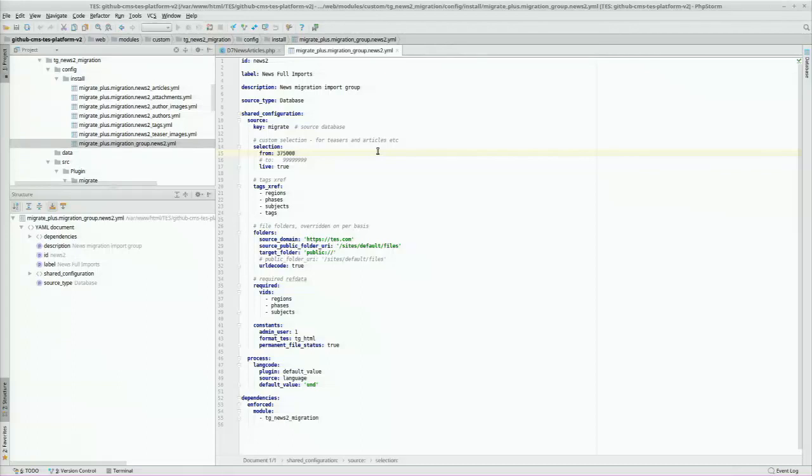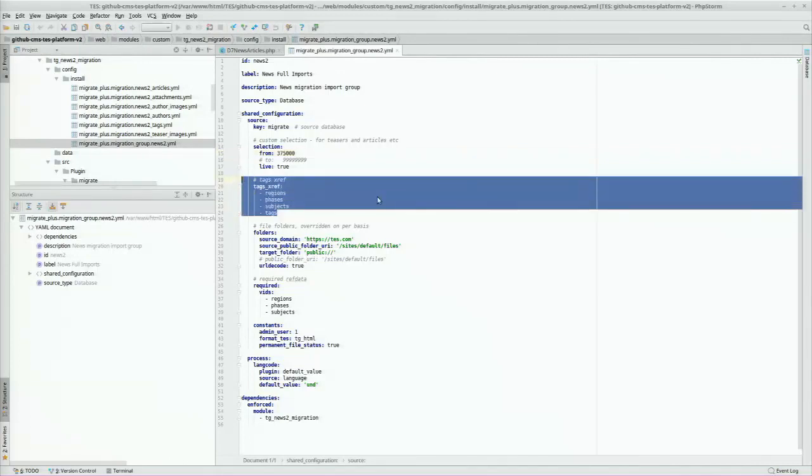I specified there, this is another bit of custom configuration, and you'll see this when we look at the plugin. We're populating a taxonomy, the tags vocabulary, but we've already pre-populated some other vocabularies. And on our taxonomy field, on our news article, we're going to be mapping multiple taxonomies to that field.